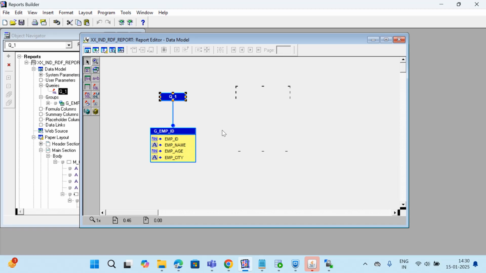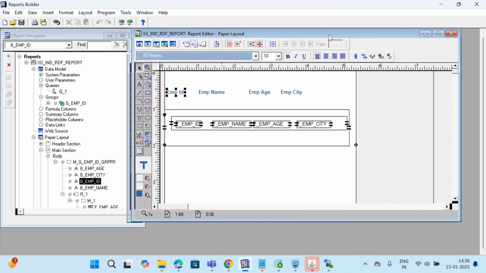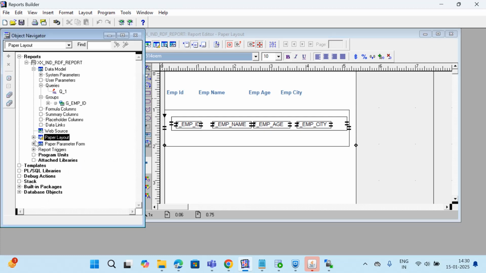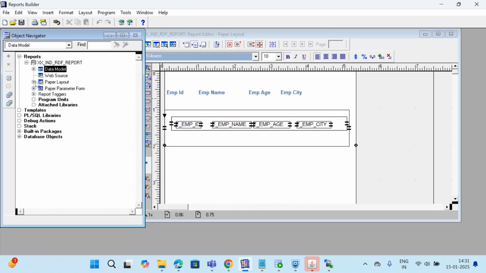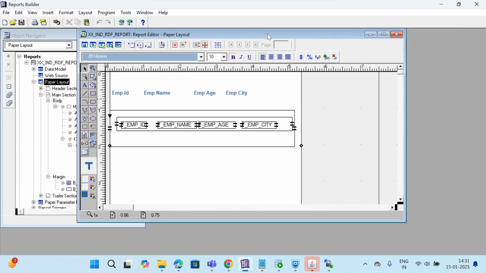Here multiple things are there. First of all, you will create one data model. After that, you will create the paper layout. As you can see, the paper layout option is given over here also. You can create it from here, or otherwise you can create it directly from here by clicking on this.